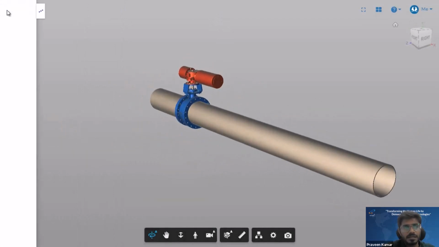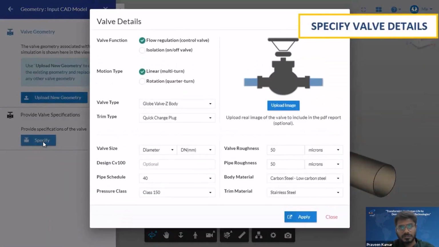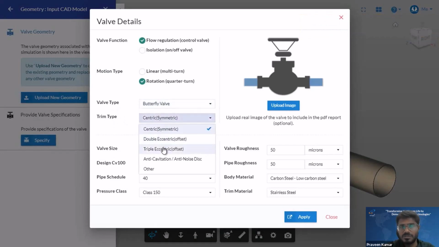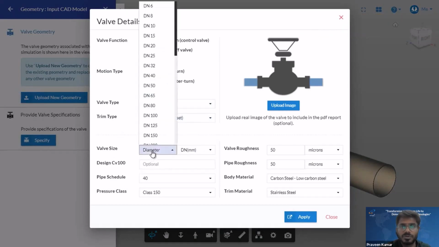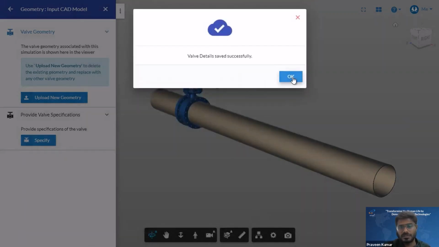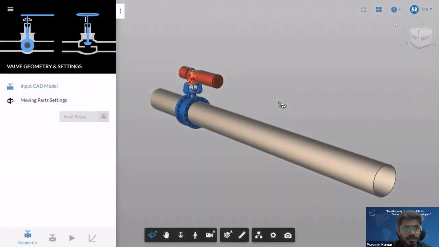Now you can specify certain information about the valve, like what is the valve function? Is it a control or on-off valve? What is the motion type? Is it rotation? Ours is a triple offset butterfly valve, so it's a rotation valve. What is the type of valve, and what is the trim type? Then the diameter of the valve, pipe schedule, and roughness of valve and pipe. This information is fed into the app.